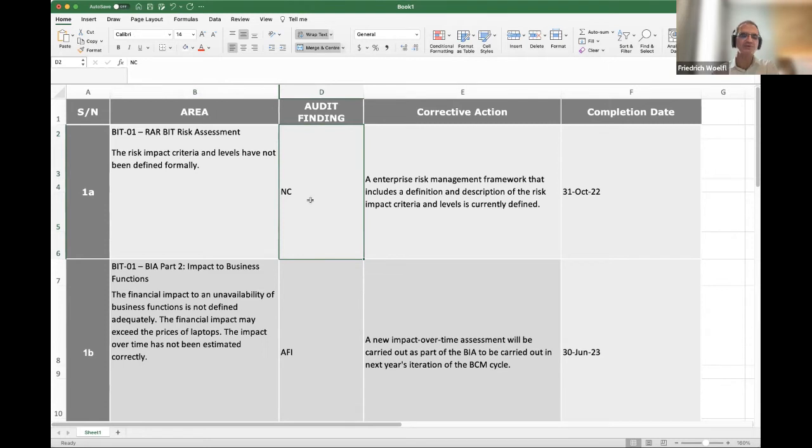To be honest, if they do a BCM cycle, they should have a risk management framework. Usually the risk management framework is more basic than a BCM system. So I would expect there to be a risk assessment framework, but in case they don't have it, that's the assumption for this audit because it wasn't provided. If they don't really have it, then they would have to develop it. That would be mandatory. Yeah.